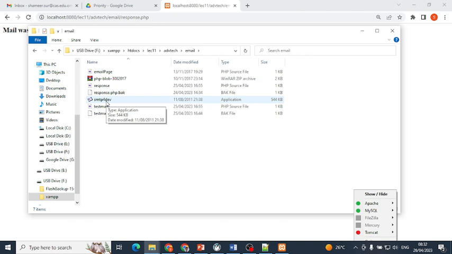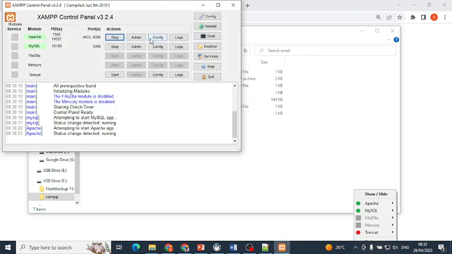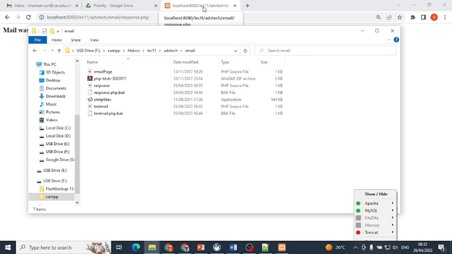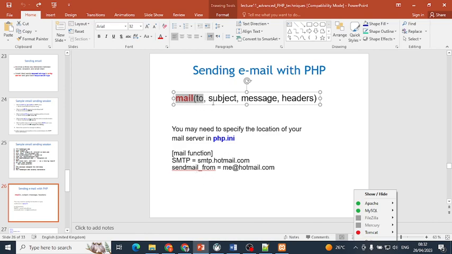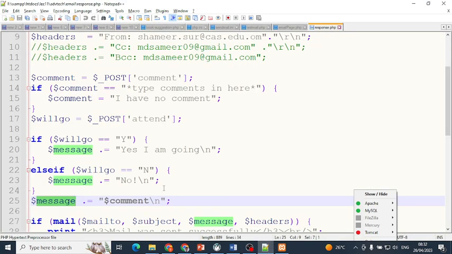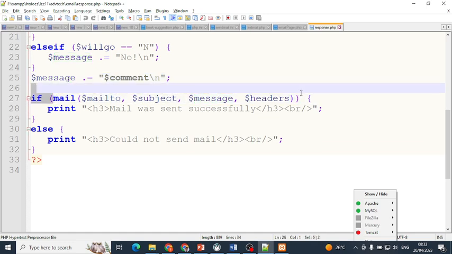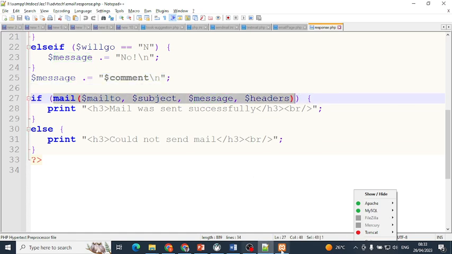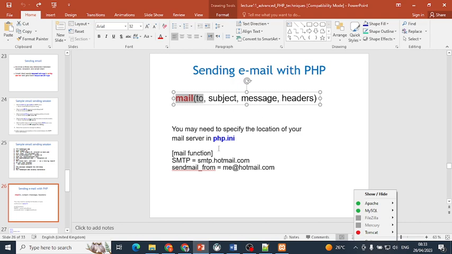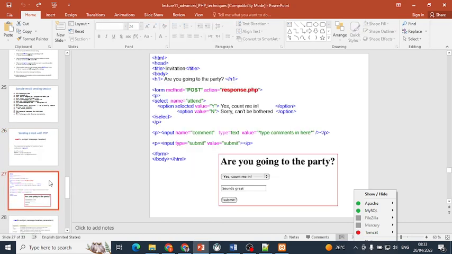Actually, we can do it with Gmail also, but I need to update this server. I need to use the latest one because the mail function is not working properly now. Okay, so that is the syntax what you use here for the sending of email. This one. So here is the file where you are going to do the changes here. Okay, so this is the program which is explained to you.